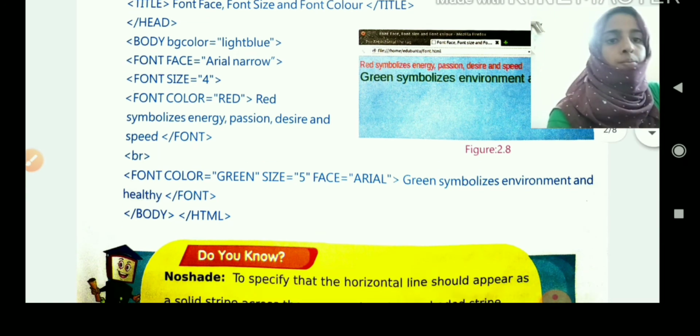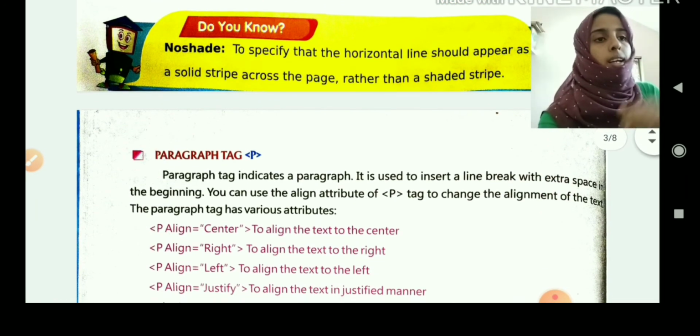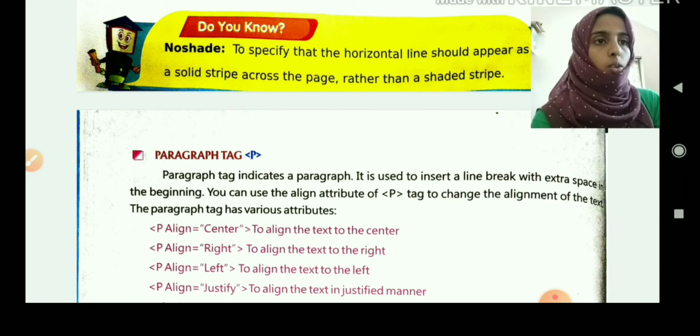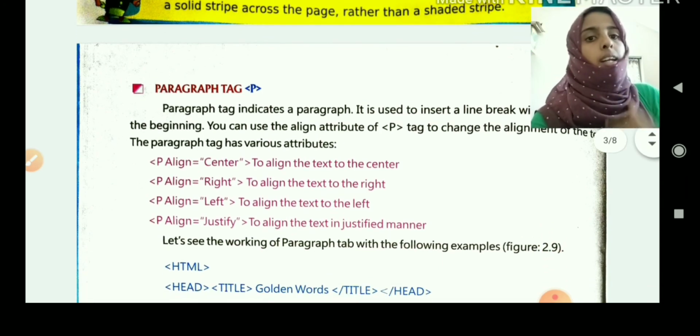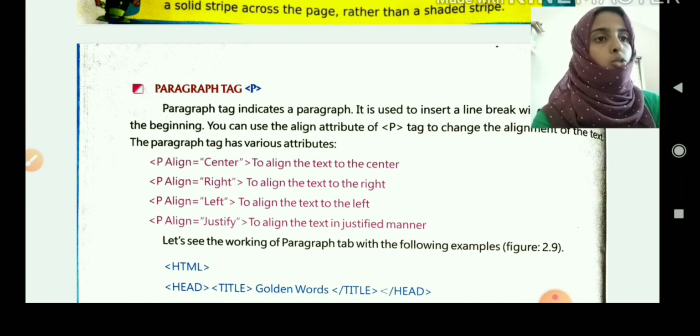Then next is the paragraph tag or p tag. Okay, the paragraph tag is used to arrange the text into distinct paragraphs on the web page. In order to give a paragraph we can use the p and /p tags. Okay, then an attribute of the paragraph tag is align. Align is used to specify the position of the paragraph on the web page.